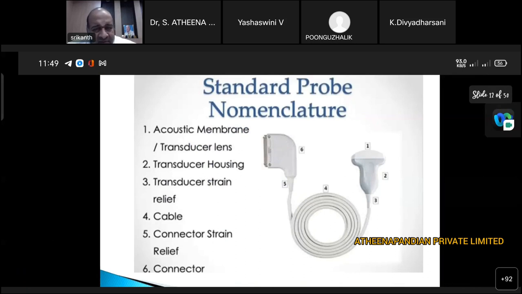Actually, this is the standard probe. For any probe, these will be the parts of a probe. First point is the acoustic membrane. What is an acoustic membrane? This is what initially transmits the ultrasound. It will be kept over the body. After the gel has been applied to the body, this one will come into contact. That is the acoustic membrane, or transducer lens as you call it. Many would have seen an ultrasound probe. The blue color layer will be there over the probe.